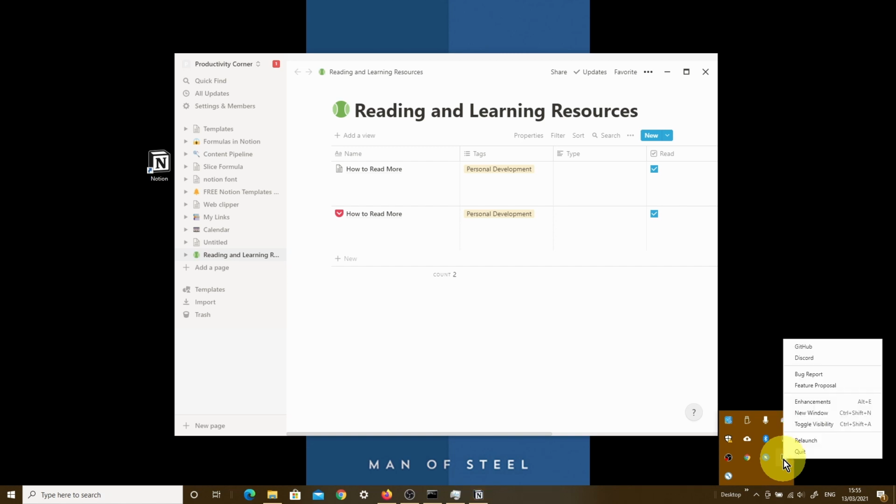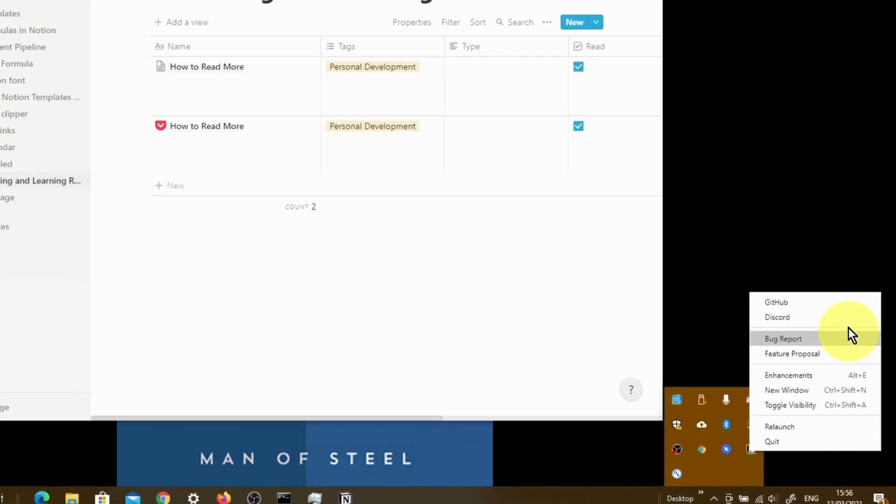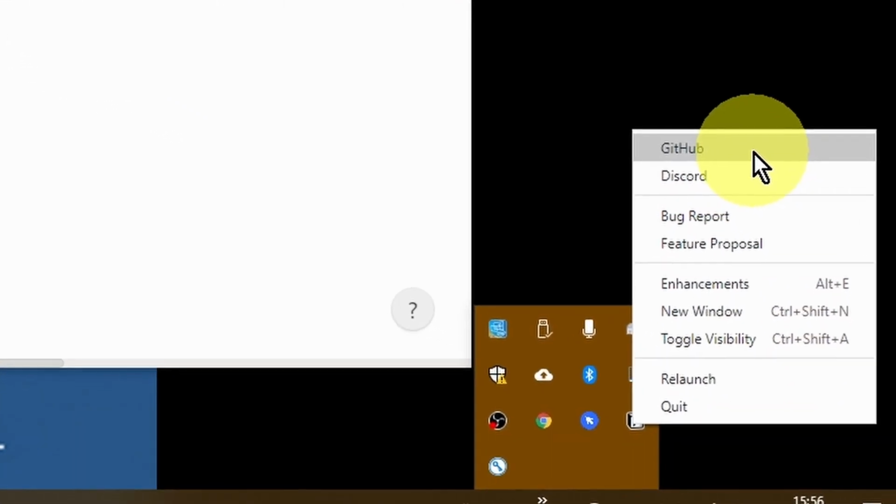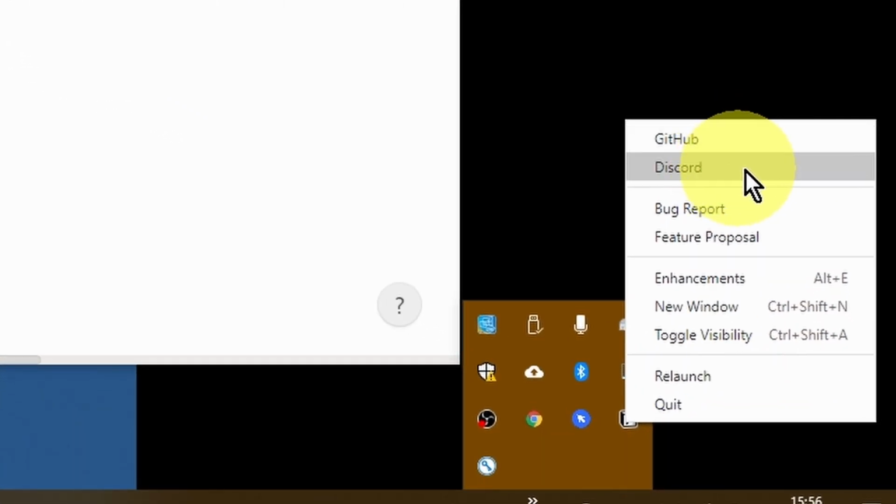right click on the icon and then you'll have this small menu appear. And there's a couple of things you can do in here. One is you can go to the original GitHub page, you can go to the Discord page for this Notion Enhancer. You can also report a bug. So if you do find that there's something wrong with your Notion Enhancer, you can click on this link and be able to report that. You can also put forward your ideas about how to improve the Notion Enhancer as well. And then you can also open up a new window, and you can also relaunch the app and quit the app as well.